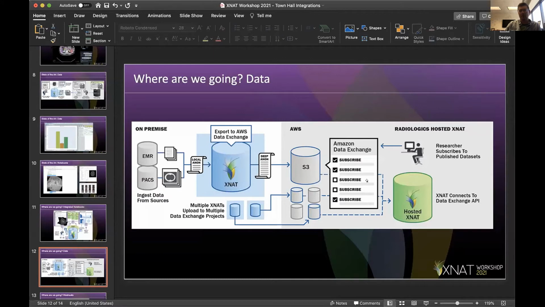Looking more at where we're heading with data integrations, one that's been on my mind is better interfacing out onto the cloud. So if you have a data set that is ready for publishing, you could run anonymization from your local XNAT, export it into AWS Data Exchange, which is one of the AWS services for hosting data sets. And then from Data Exchange, you could run an XNAT instance on the cloud that would index that data within Data Exchange and be able to publish it from a cloud-hosted XNAT instance.